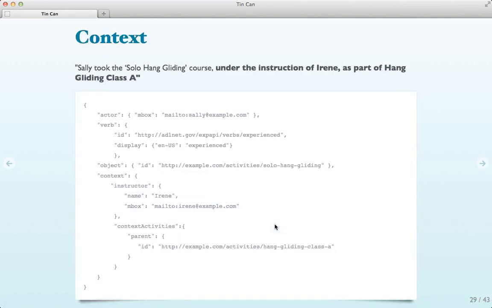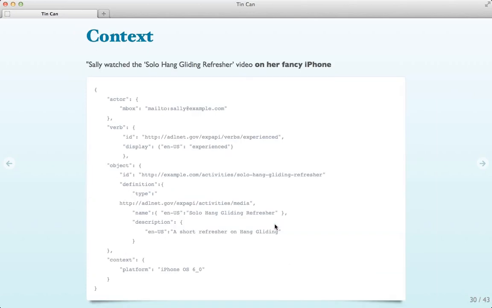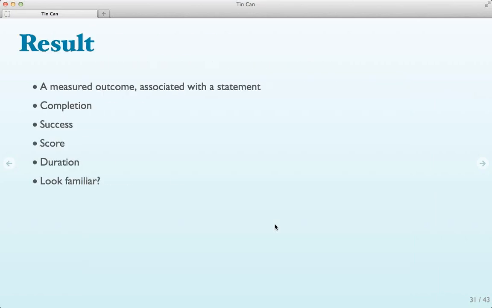So some examples. If you want to say that one statement is about something specific, but it's part of a larger course, then that's where this concept of context activities and the parent comes in. The activity you're actually talking about, and then the activity which is the parent course. Platform, you can say what platform was used to report a statement. Pretty simple. It was reported from an iPhone.